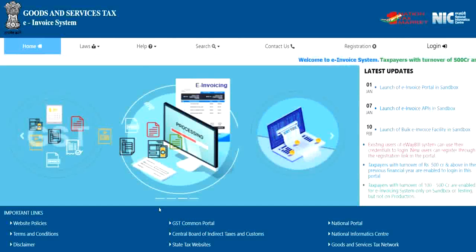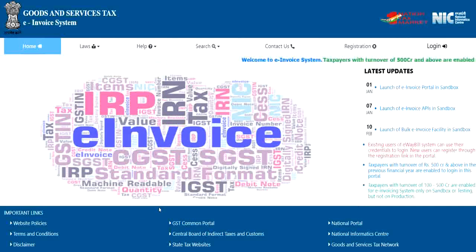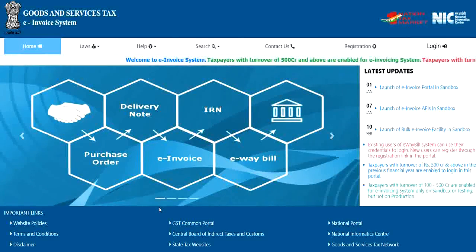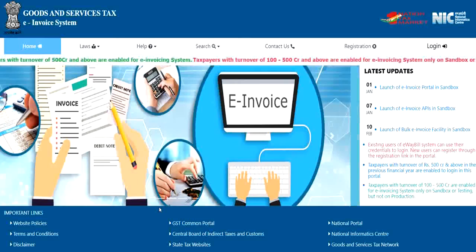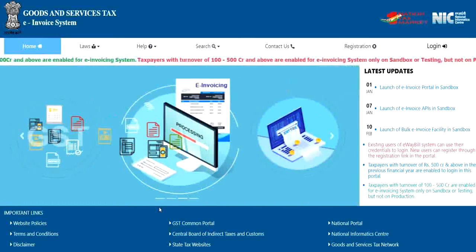The e-invoice system provides an offline method to generate multiple Invoice Reference Numbers (IRN) in one go by the taxpayers. This tool will allow us to enter the requests for IRN in an Excel file and allow us to validate and convert it into a JSON file.